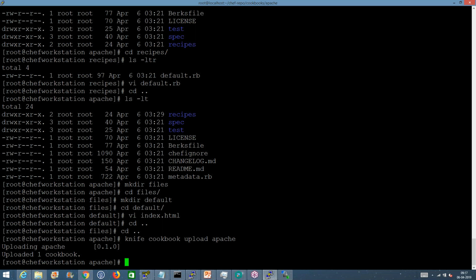Janesh, the etc hosts file is just to resolve the name to the IP address, and nothing else. It's not responsible for connecting to chef.io. Chef.io is basically the starter kit that we downloaded. It connects the chef workstation to the hosted chef. That's it.